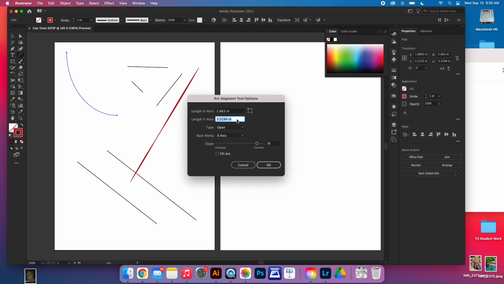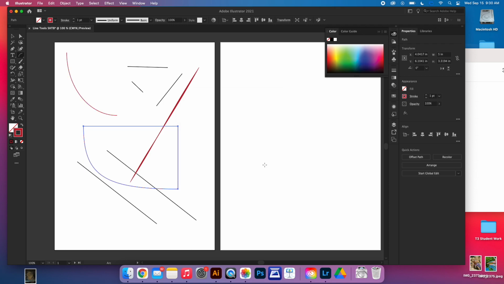Try making a couple curves using the dialog box and see what happens when you change the slope, see what happens when you do the base along whatever axis. Say make 5 different arcs. Ew, closed, yuck.